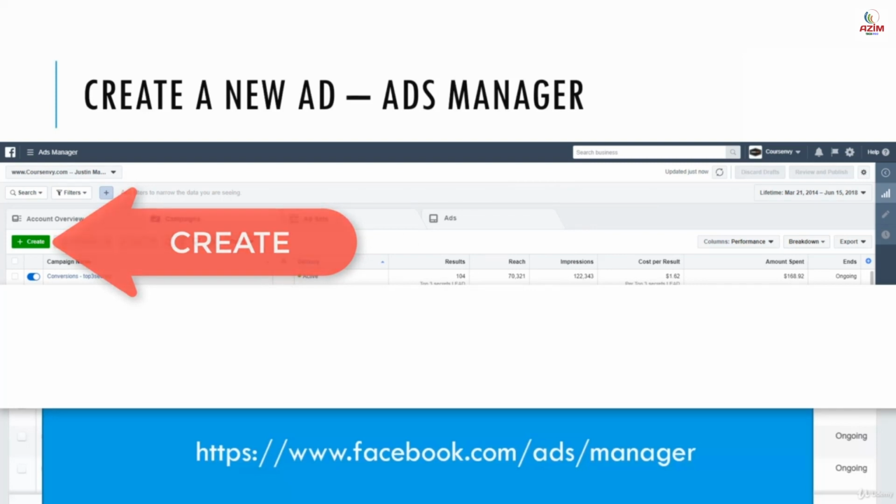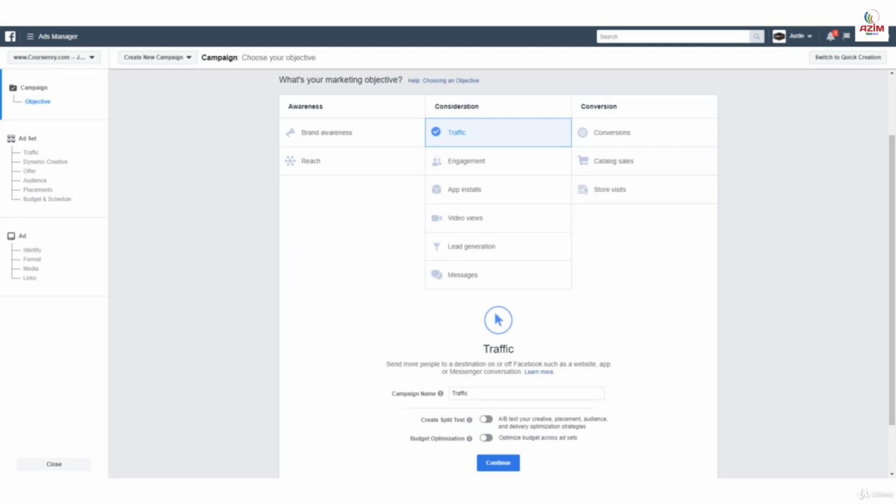That's at facebook.com/ads/manager. So once we click that Create Ad button, you first need to select the type of ad you want to run.